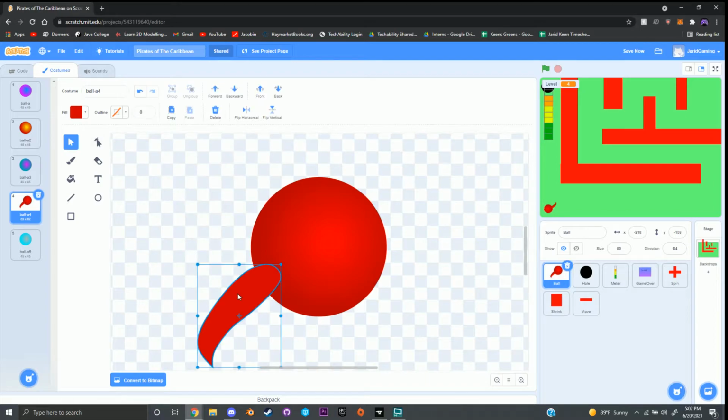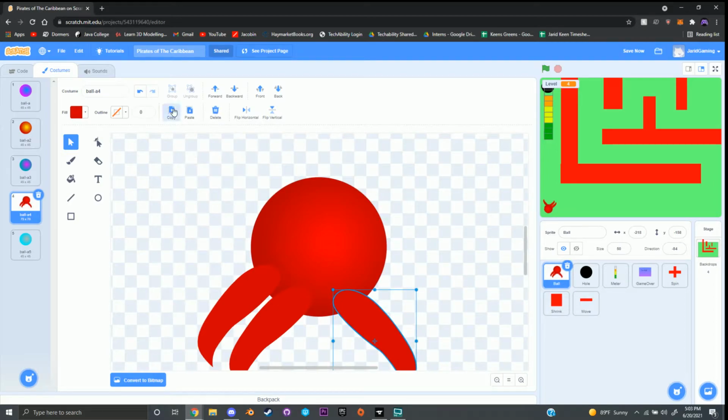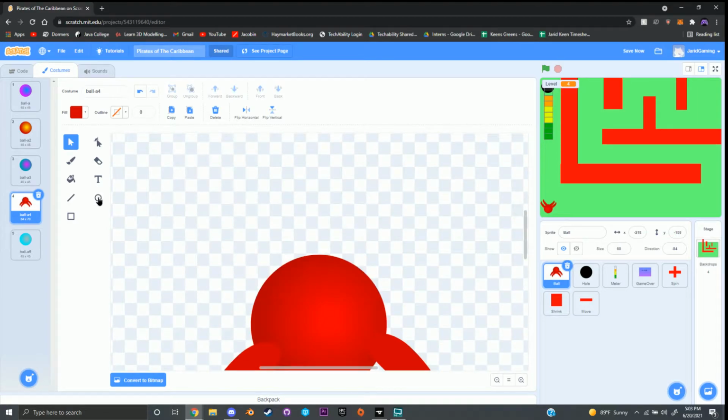And then what I'll do is just click on it and click copy, paste. Put that there. Actually, I might do a crab. Copy, paste, and then I could do flip horizontal so it goes in the other direction. And then copy, paste, and there we go. So now I've got its little legs, and then I can do its eye stalks.